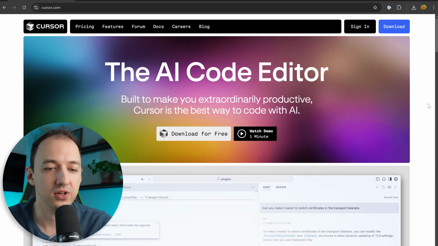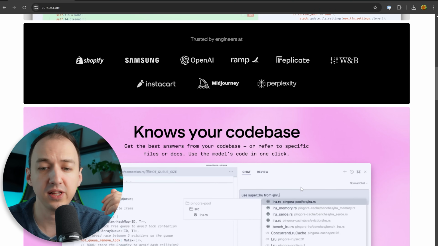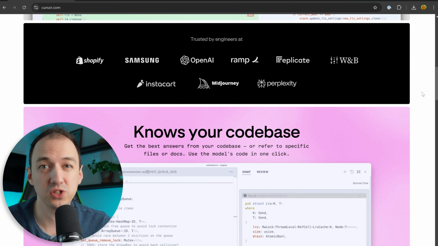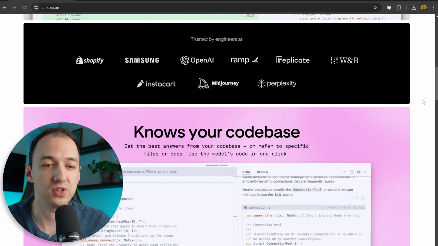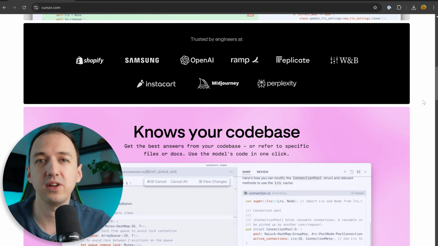First of all, to download Cursor, you're going to go to cursor.com and there's a button, you can download it, install it. Again, it's pretty much like Visual Studio Code with some additional features. So if you've used VS Code, you're going to feel right at home.